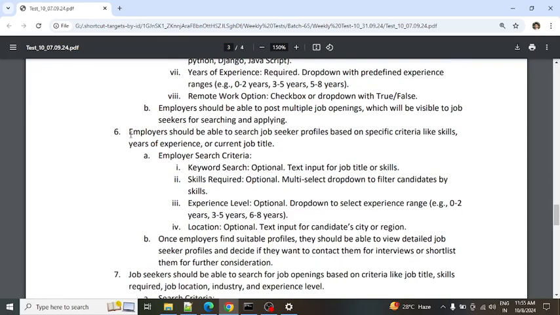And the next, sixth point is that employers should be able to search the job seeker profile. Employers need to search with some keywords. Those keywords are defined below with some fields. The fields are the keyword search, the skills required, experience level, and the location. The employer wants to search with keywords such as the job title or skills. And the skills required, those particular skills we need to enable in a drop down field.